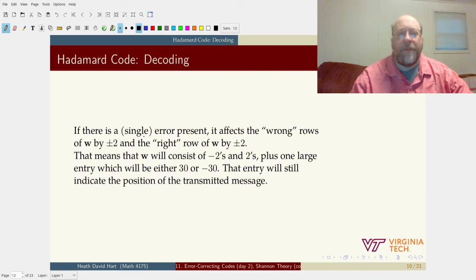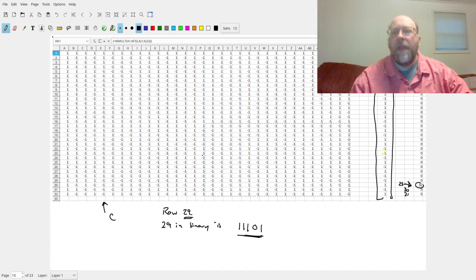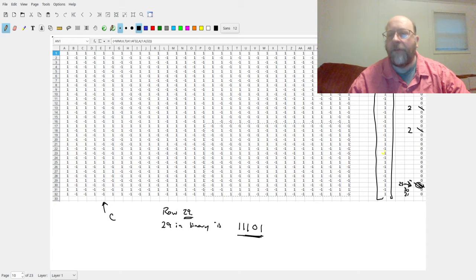So what happens if there is a single error present? So let's go back over here. If there was a single error present in this V, then some of these rows will change by a factor of +2, and then this row will change by a factor of -2. And so this would be a 30 instead of a 32. And so we could still read the message correctly even though there was an error.